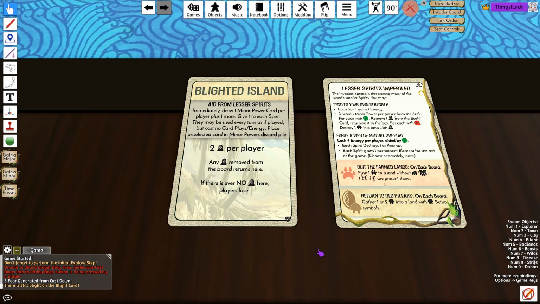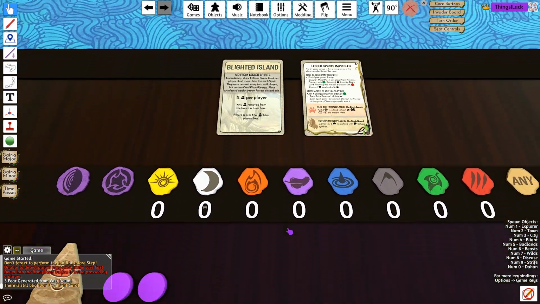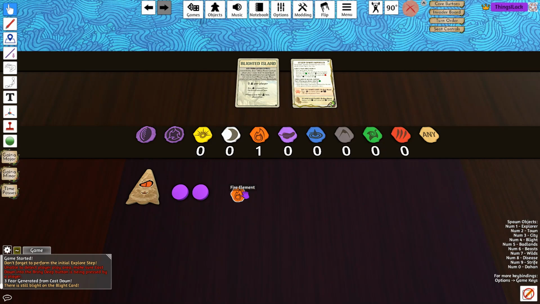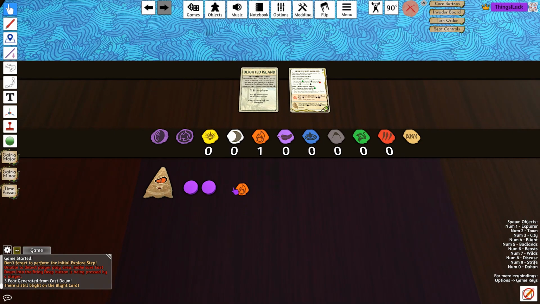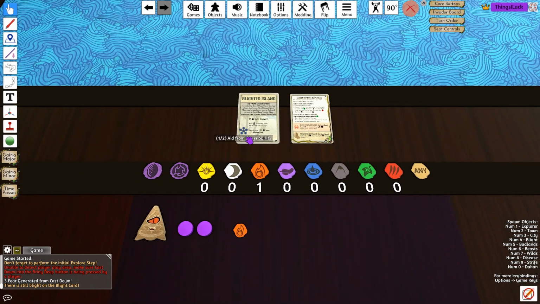So here are 2 other cards that can create some permanent effects for your spirit. Lesser Spirits Imperiled is pretty easy. You just get a permanent element. So you could just grab your element and then simply lock it by pressing L. And now when time passes, this will stay.